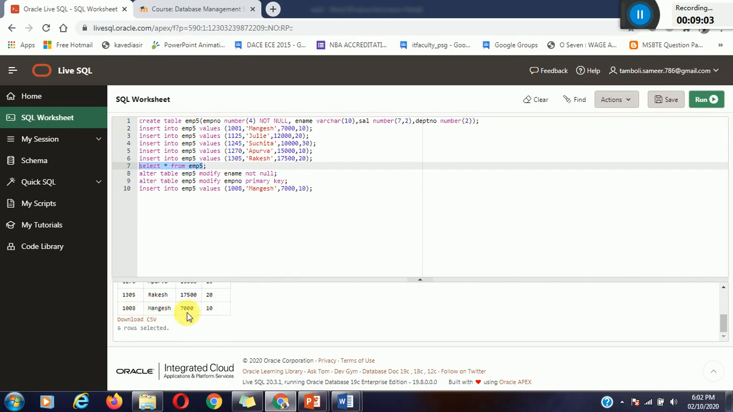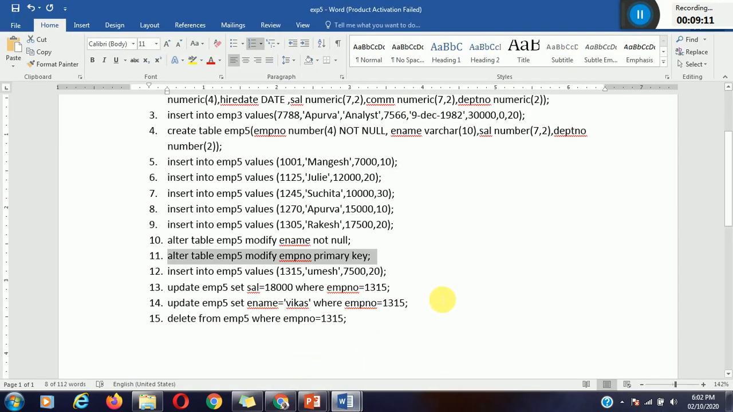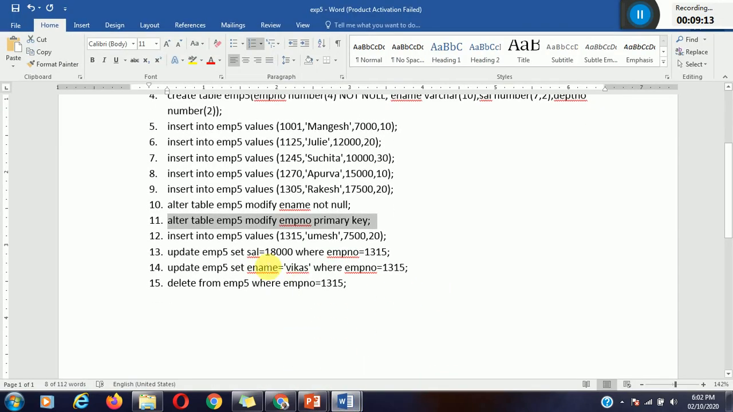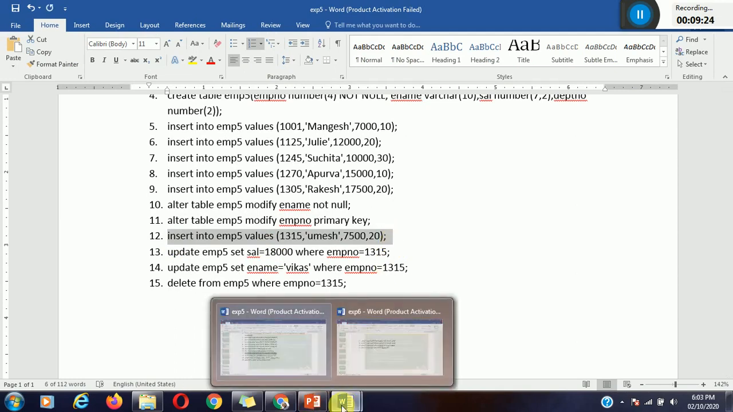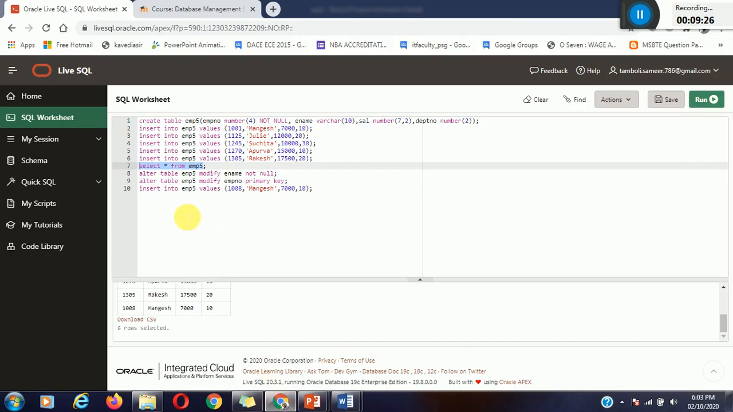1008 Mahesh, it's same salary, same department. Okay, so that is a demonstration of your primary key constraint. Now my aim is to insert another record in that table. This is a new record I want to insert, that is row number 7.